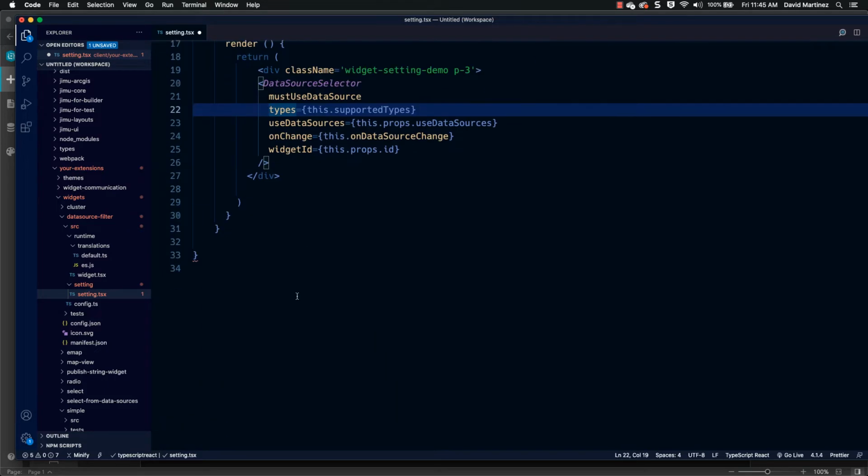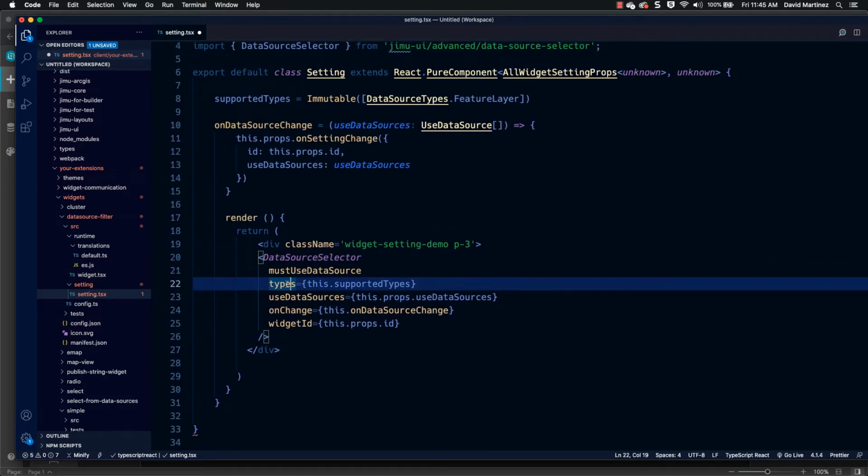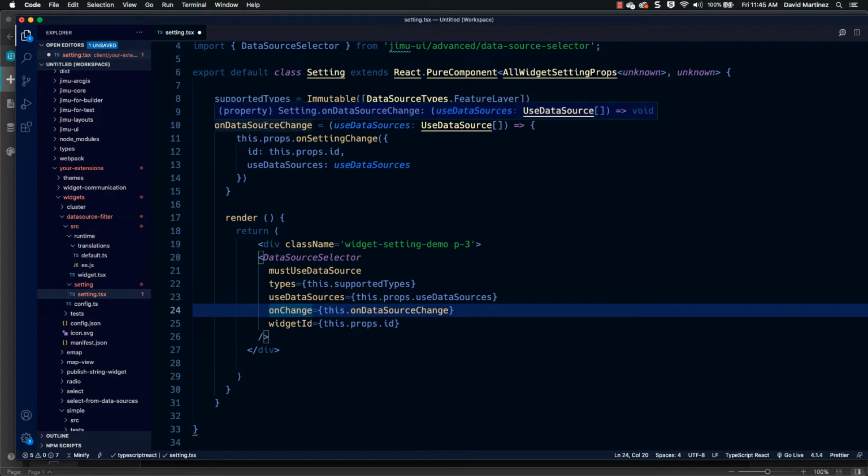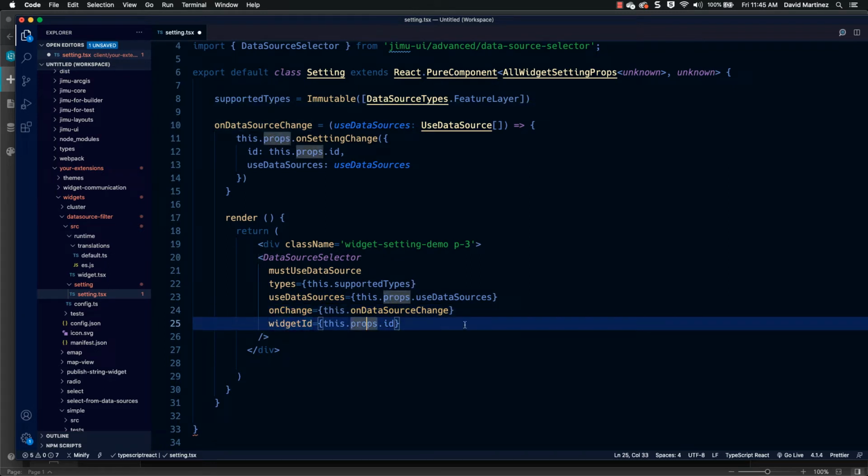For types, we're going to use this supported types, which is the feature layer, right? Use data source is this.props.useDataSource. On change, here's our data source change, and then widget ID is this.props.id.